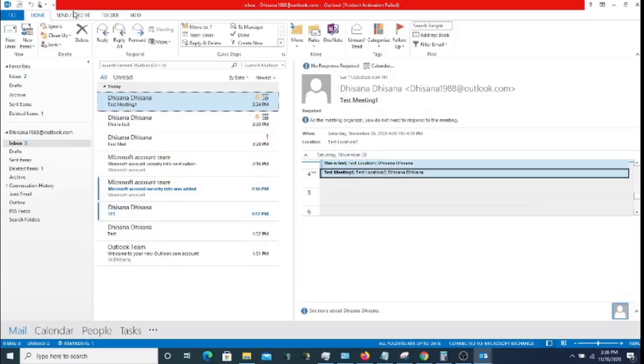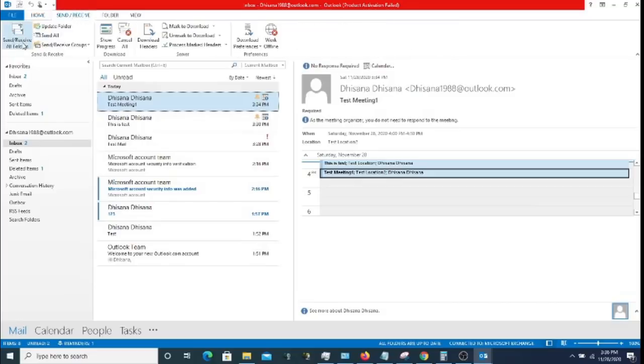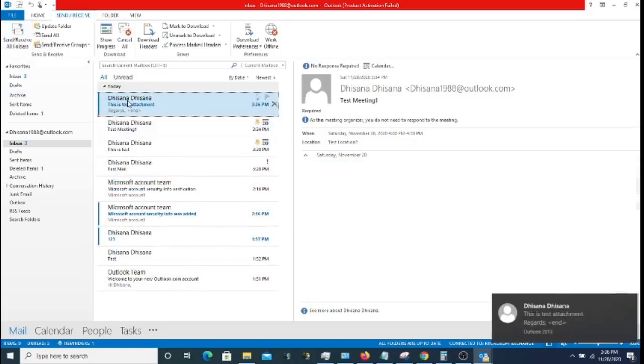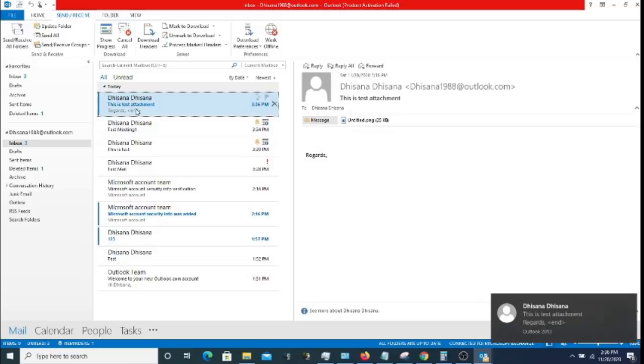I didn't get the mail, so you can use send and receive all folders. So it will get updated. Even every 3 seconds it will get updated. But manually also you can select send and receive all folders. Yeah, I received it. So like this you have to send an attachment.